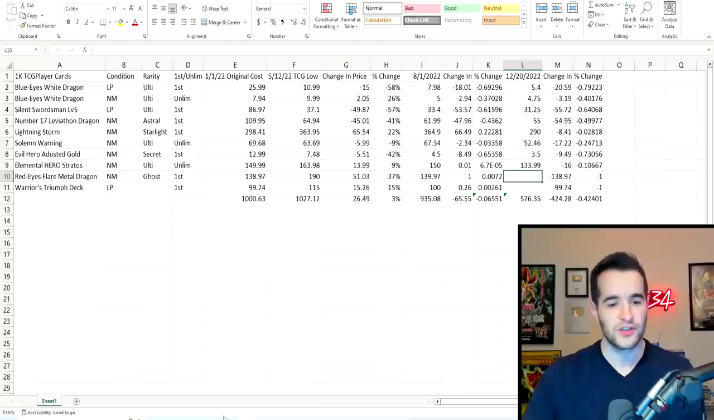Two more items. We need to at least make money on one of these, right? Two more items. Send me some luck in the comments. I'm going to need it. Red Eyes Flare Metal Dragon Near Mint Ghost Rare First Edition. Let's see what it is.